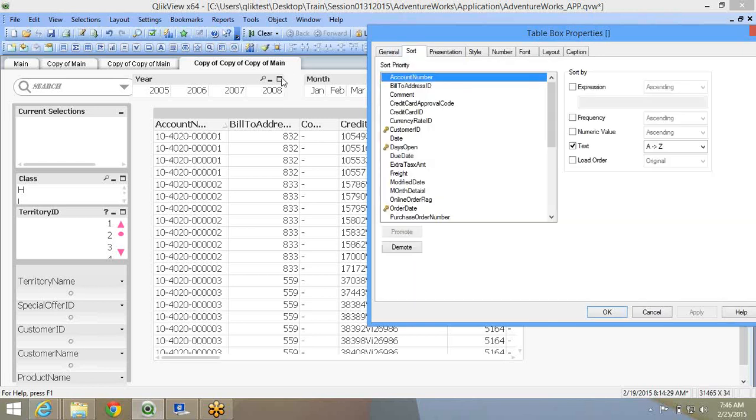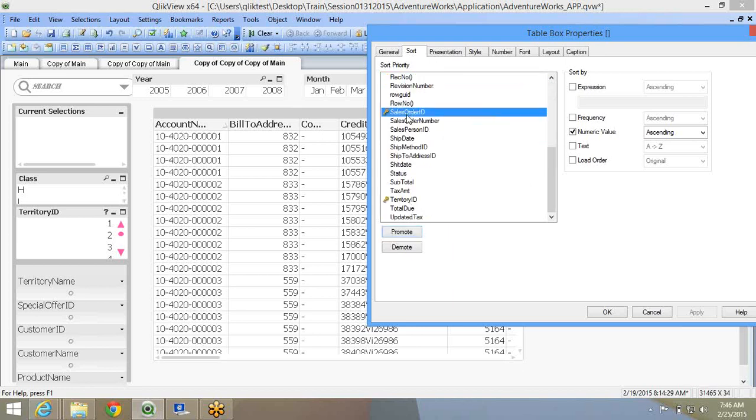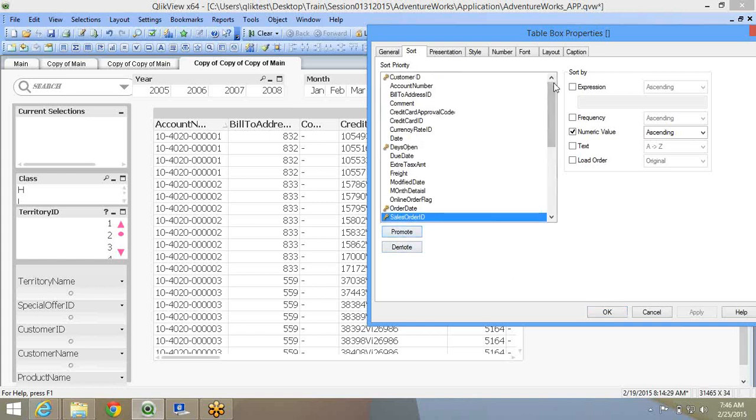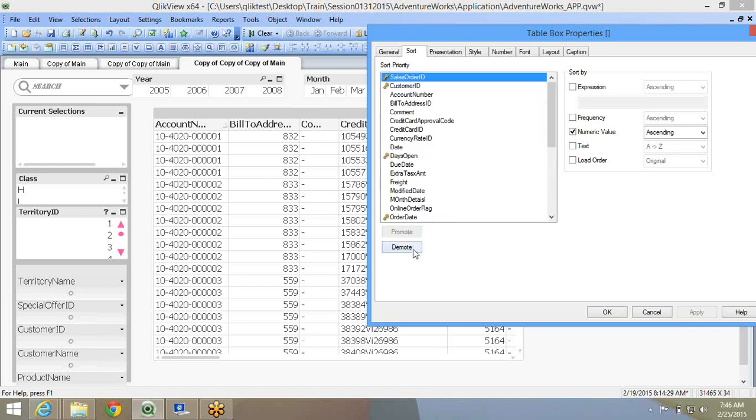But in sort, you don't have to really follow that order, you can create your own order and say sort it by customer ID, then you want to sort it by sales order ID. So the moment you promote, the data is going to get sorted first by customer ID. Now if for one customer ID there are 10 sales order IDs, then those 10 sales order IDs will be sorted, then the account number, then bill to address, then comment, then the sequence that I suggest over here.